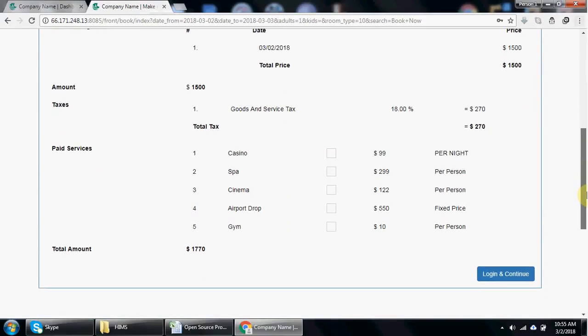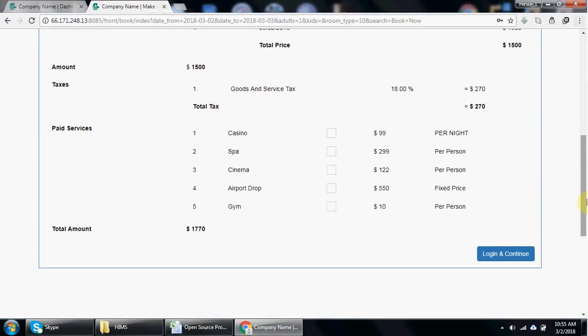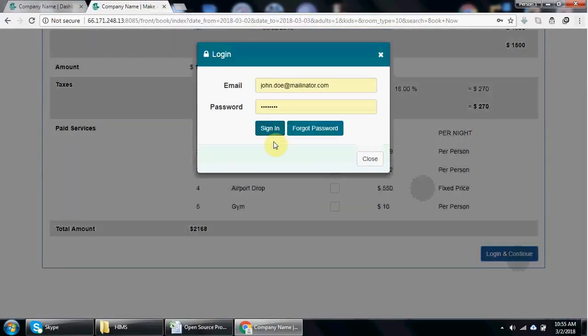So let's say the system is asking me to continue this booking. In case I want to add, as a customer, if I want to avail the paid services, I can add them from here into my booking, and you can see the amount is going to increase. And let's say I want to continue. The system asks me to sign in, and I have an account already. If not, I can create one and then continue.